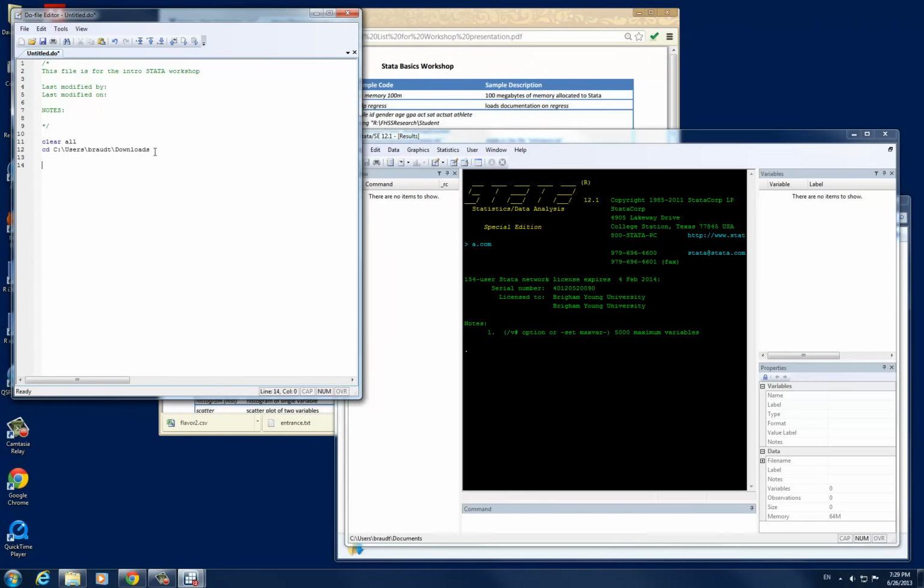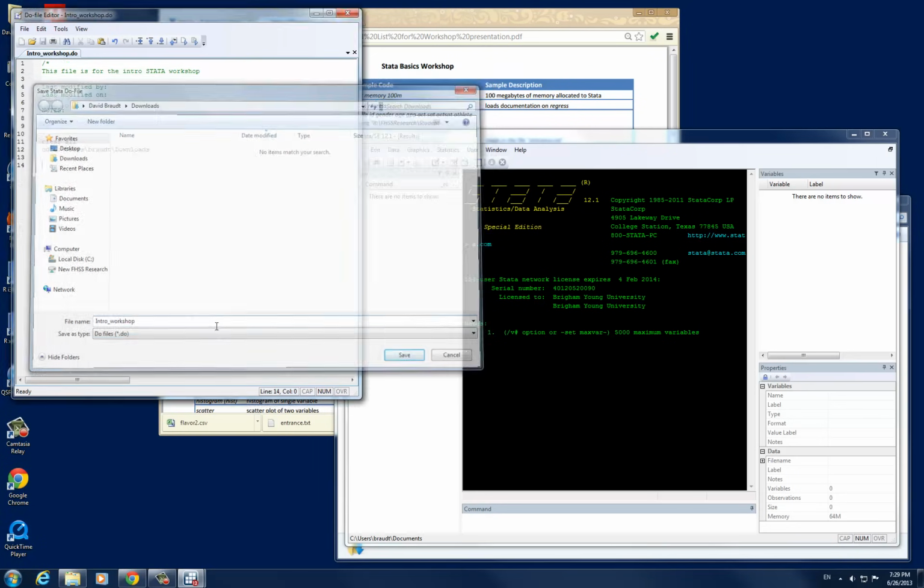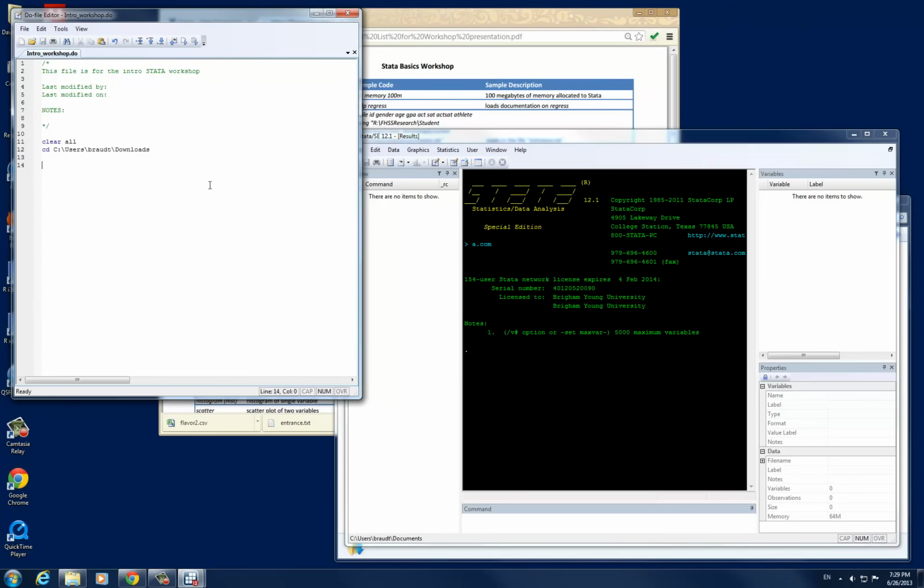All right, so following my own motto here, let's go ahead and save this. I'm going to do a file save as. I'm going to save it in my downloads, and I'm going to call it Intro Workshop. All right, so we have that saved.